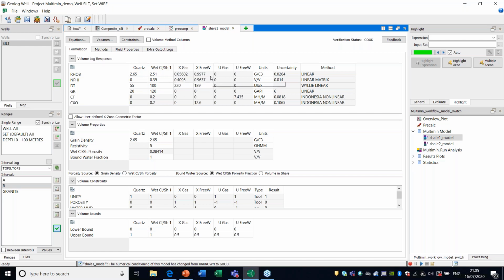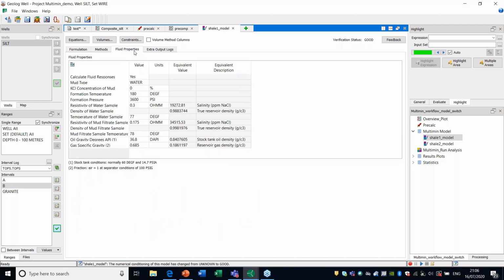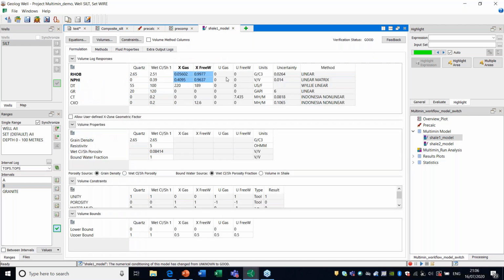Now coming to the fluid properties, if you look, you will see it's all grayed out. The fluid properties are calculated based upon the values given in the fluid property tab. So if you give a value here based upon these properties, it will calculate, let's say, the density of flushed zone gas or unflushed zone gas. These are all needed if you want to run a simple multimin model.